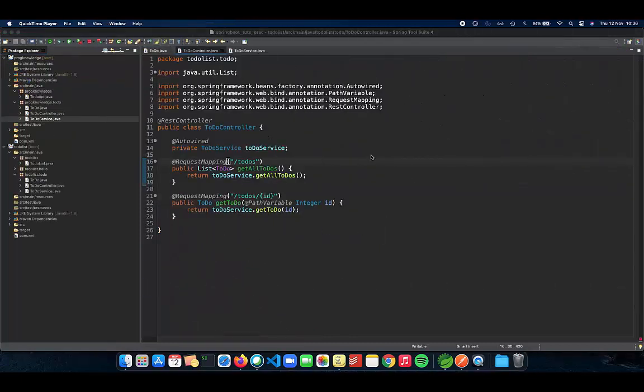In this video, we'll talk about how we can implement a post API in our Spring Boot REST API application. So in the previous video, we talked about how we can implement the get API, where we get all the to-dos from the server, or we get a particular to-do by the ID from the server. So let's just refresh what we had done in the previous video now.